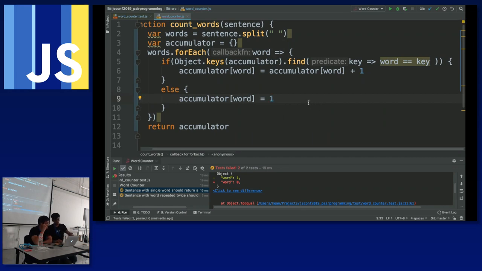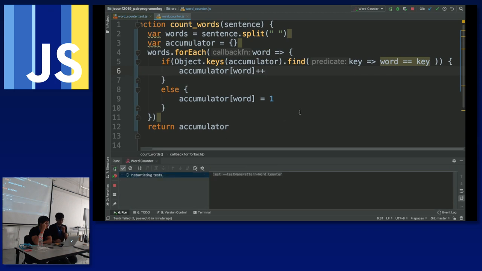You're right. It should be one because when the object isn't present, but you're already iterating through it, so I think the plus plus should be fine. Yeah, let's do that. Let's do plus plus. Hope it passes. Oh, sweet. Okay. All right, nice.